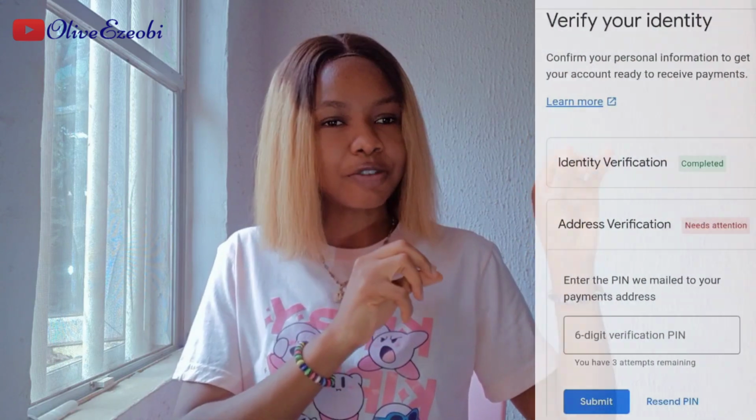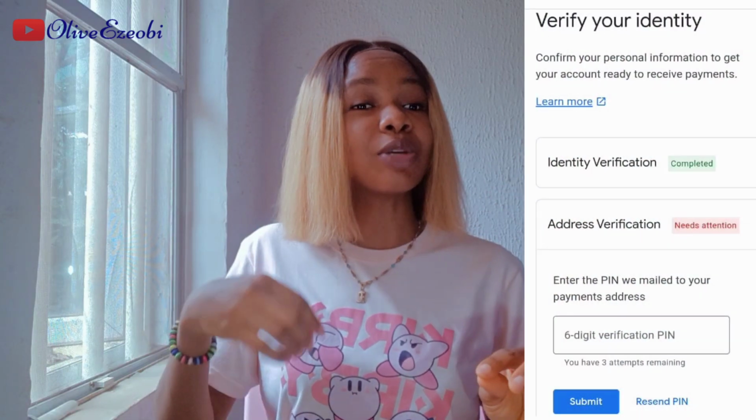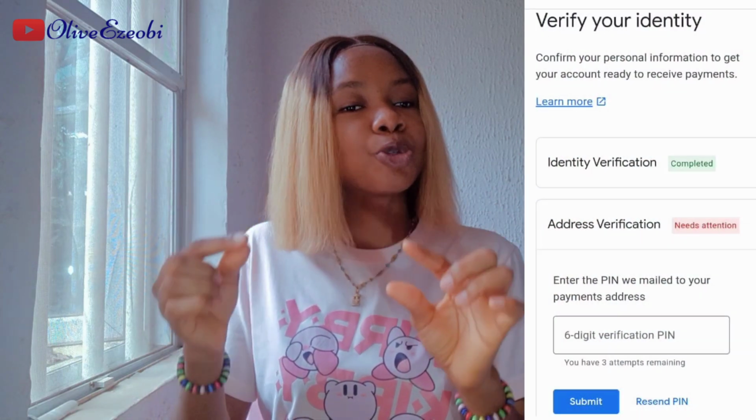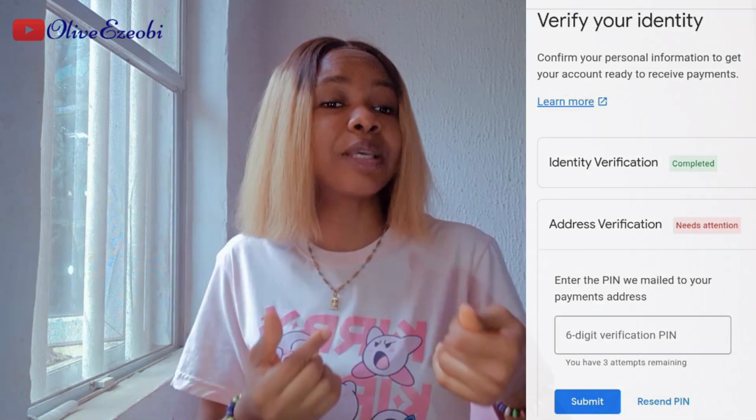After the verification of your AdSense account identity, the next thing that will come is your address verification, because it's when you get your identity verified that YouTube will now send you a PIN to your location or to your post address or post office. Without that PIN, you can't verify your address.